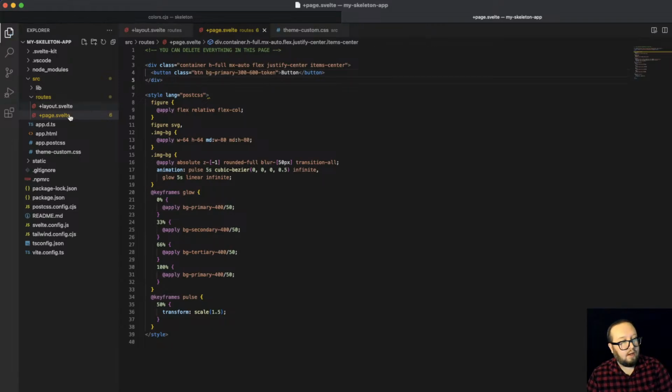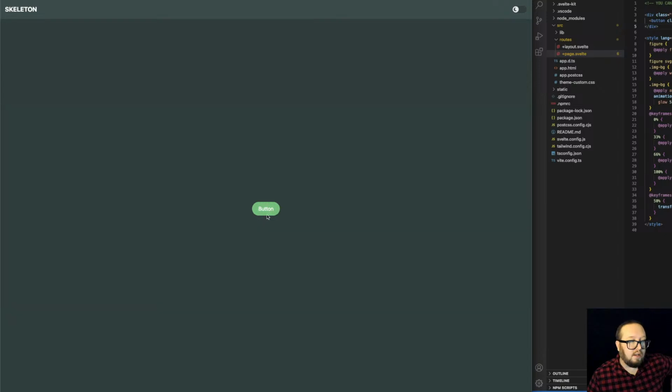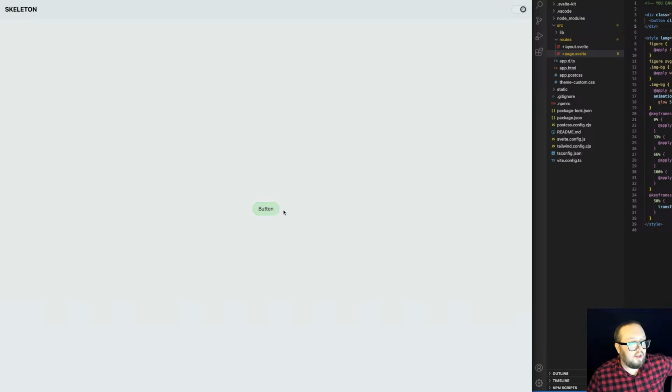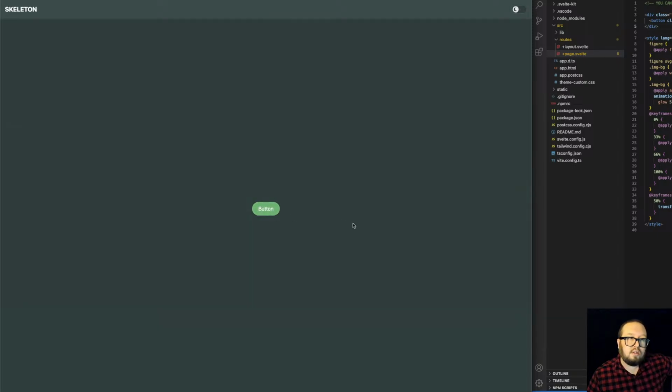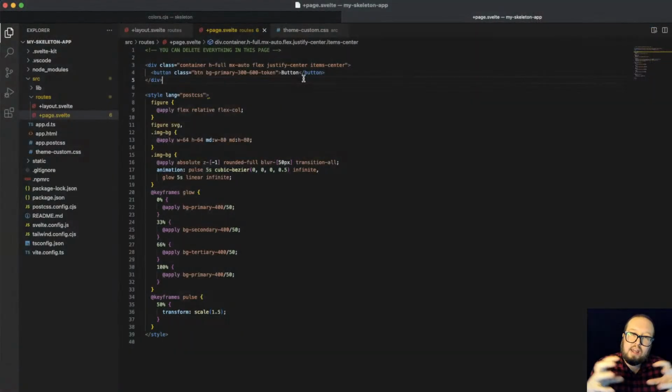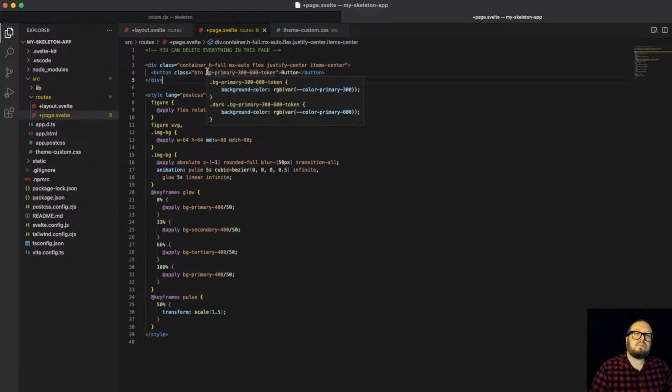I'm going to save, and we're going to come back here, and we're going to see our nice primary colored button. And if I toggle, you're going to see it's very light because it's 300, and it's 600 here, so it's very dark. And so that's all compacted into this nice little compact class, and that is what a design token is. Again, just a quick demo of that.